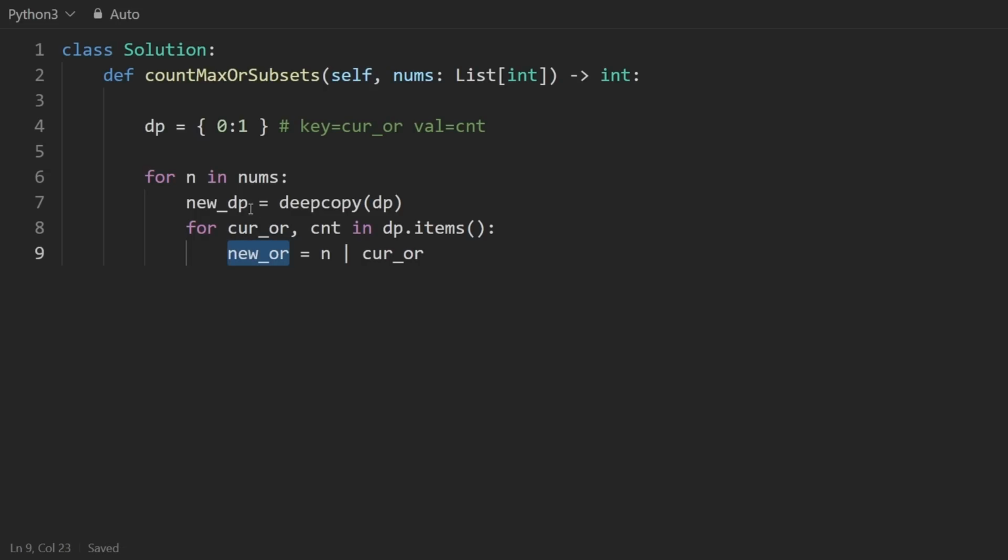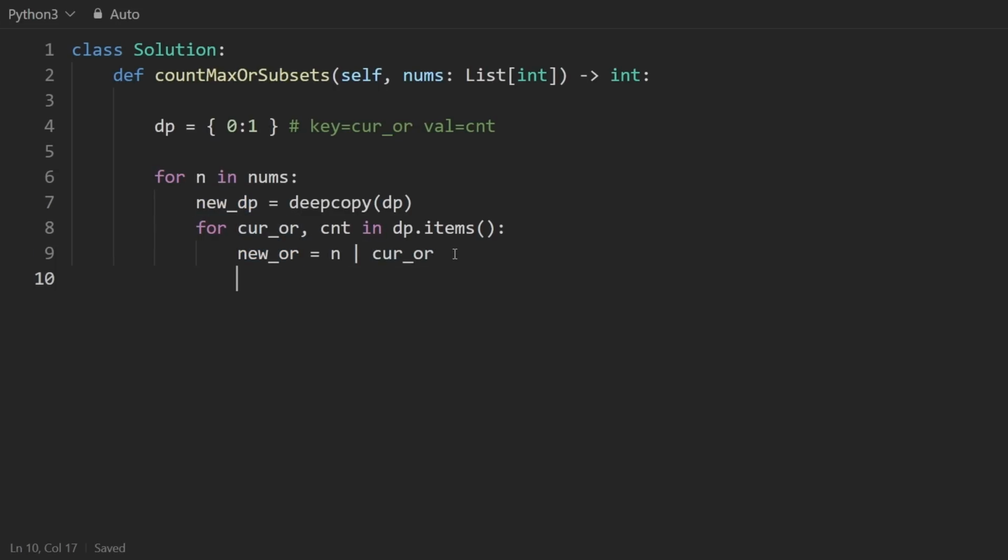For the new OR, we want to update the count of it in new DP. So new DP of the new OR. Here, it's easy to make a mistake, so I'll actually try to slow down and explain this part. We're not only going to be adding 1 to it, because my explanation earlier might have been a tad bit misleading. Imagine that we have a single subset with an OR of, let's say, 1. And then we have the element 3, and we want to OR that with 1. We can create a new subset of this, 1, 3. So in that case, we do add 1.